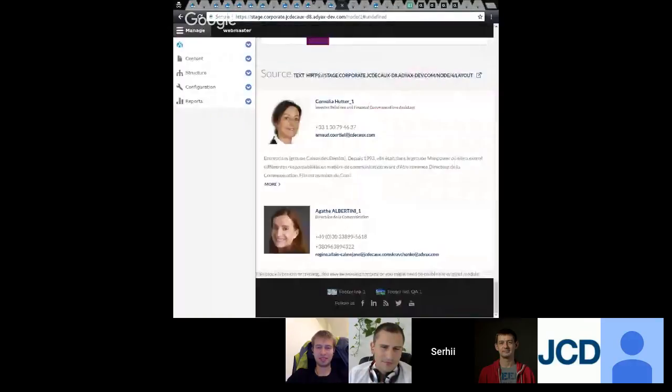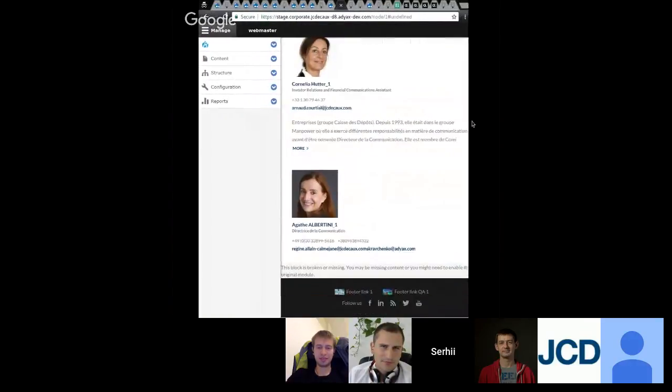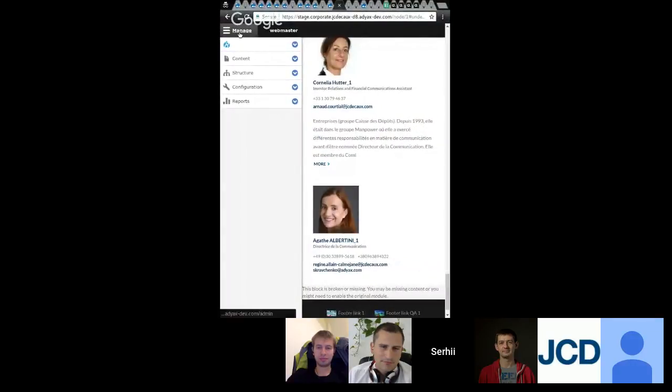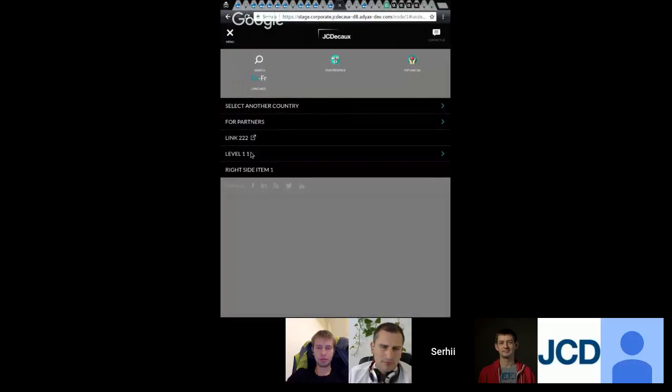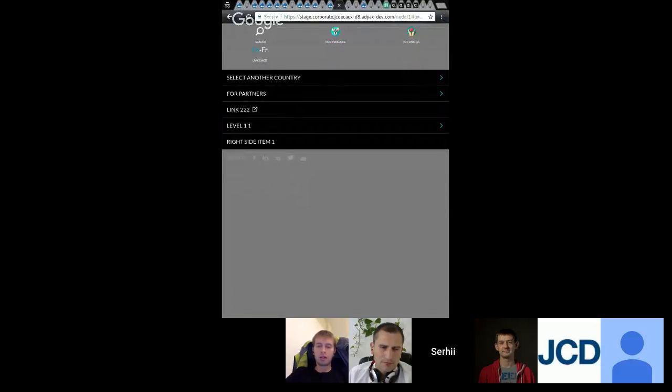And also we updated the footer menu output in the mobile version. Here we also have this social links part of the footer with the icons chosen in the back office.